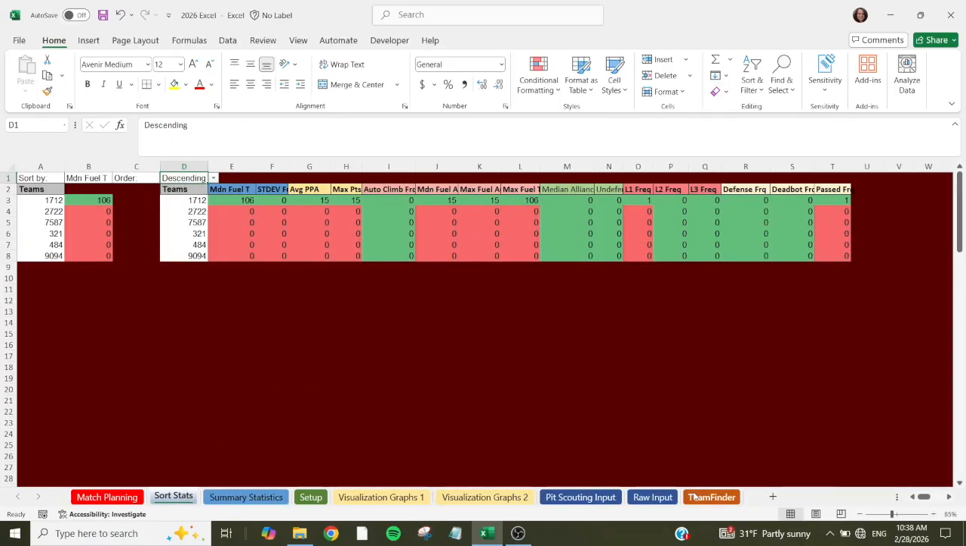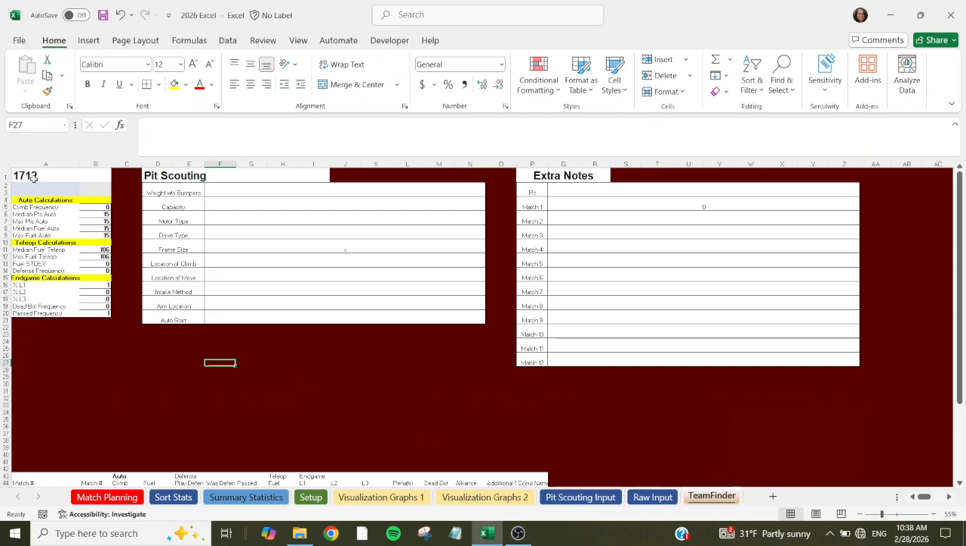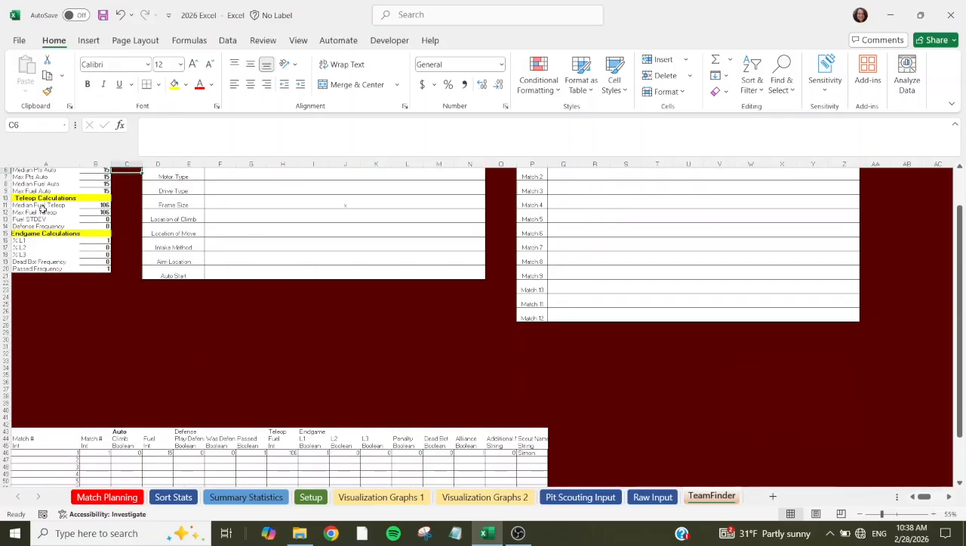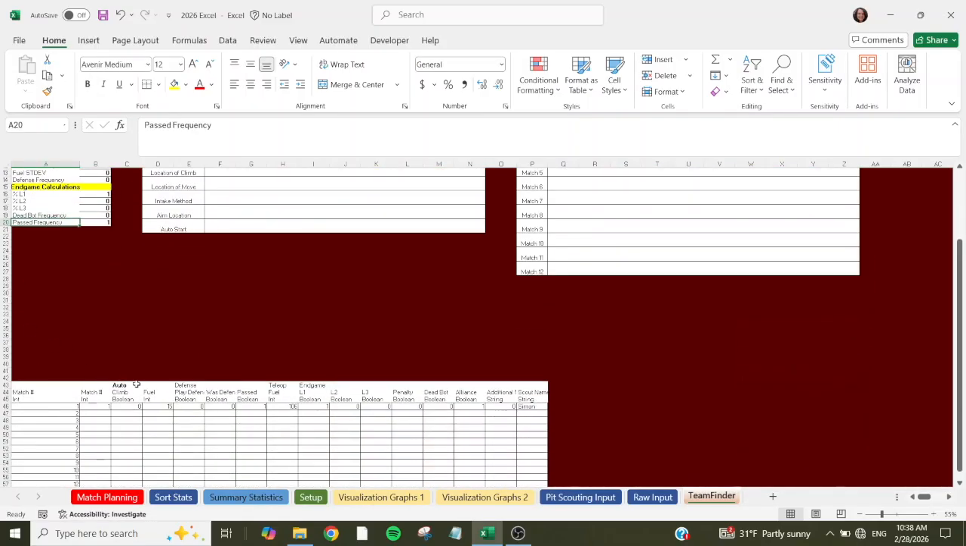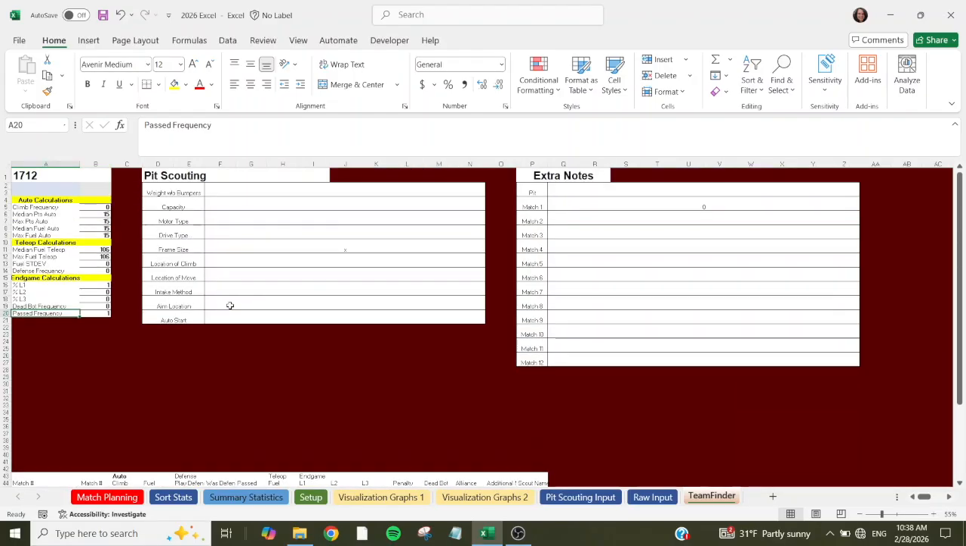The next place to see stuff is going to Team Finder, and you can look up specific teams. Here, there's a little scroll and you can choose among the teams. And then you can see all of their stats. You can see each of their matches individually here. You can see all of the pit scouting data that you've collected, and you can also get any extra notes that your scouts might enter. These are the main 2 places to see data, and generally the most helpful.